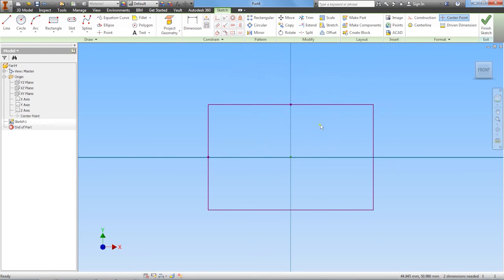Just to point out what just happened when I used the vertical constraint, you probably noticed that the right side shrunk a little bit just to match the left side. The reason why it shrunk instead of the rectangle moving over is because I don't have any dimensions on this part yet. So in the next video, we're actually going to put dimensions on our rectangle to give it specific values as to how big this is.